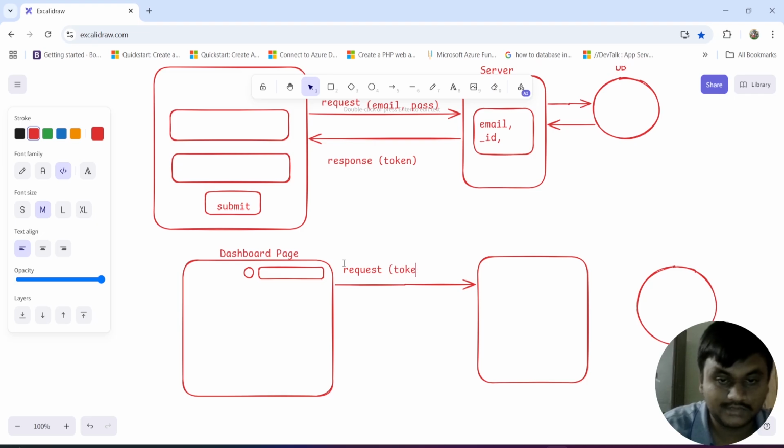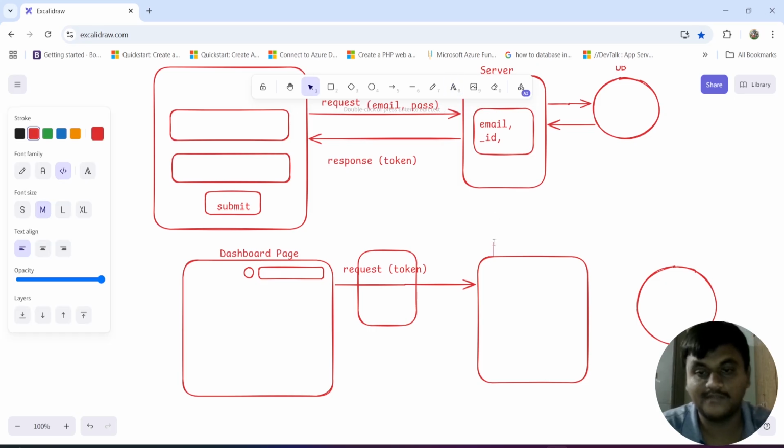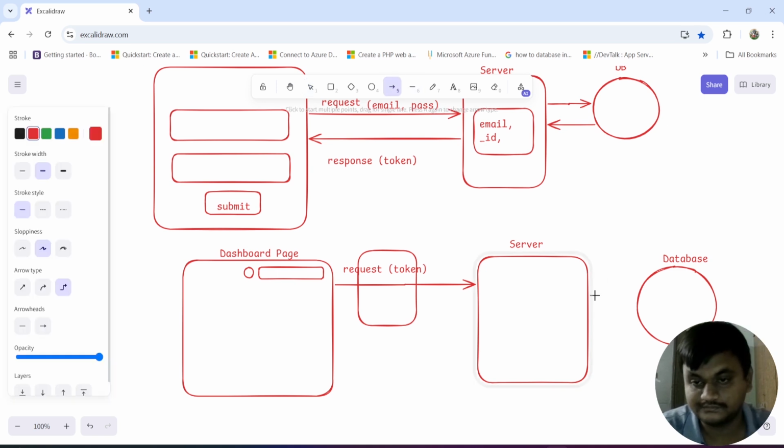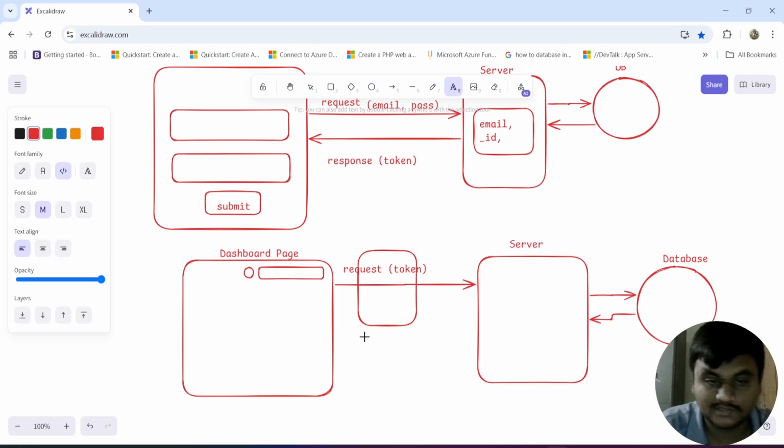I'm sending the request with the token. But in the middle, between the dashboard and the server, which you can also name the backend, the server and the database, I'm going to write the middleware. This is the database, and in the middle is the middleware. Suppose an auth middleware is there.